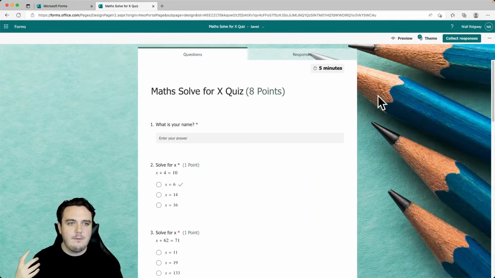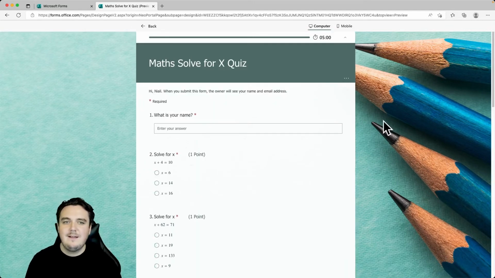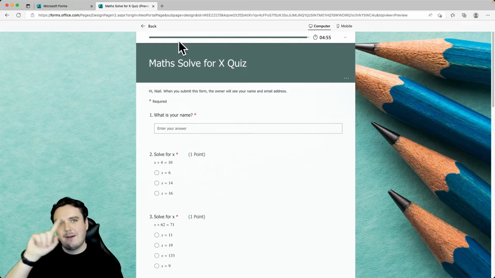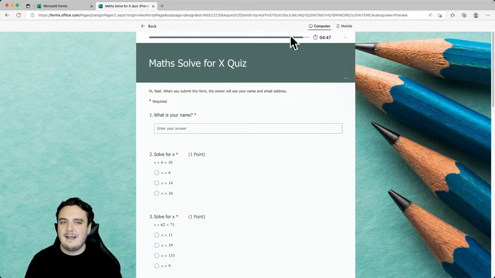So now, when I come out here and go into preview, you'll see that we get this message at the start that says, hi, the name that you're logged in with. Once you start, you can't pause the timer. Essentially, it's a timed quiz. So when I hit start, up at the top you'll see that I've got my countdown timer, and it gives me the visual as well as it counts down from right to left, and when you get to a minute, it's going to give you a warning. You can minimize that and make it smaller as well if you want to, but I quite like having it up there at the top so it's got that nice visual for you.